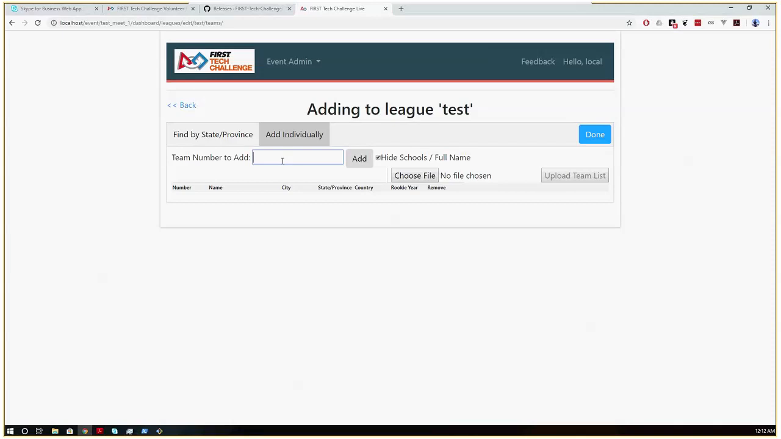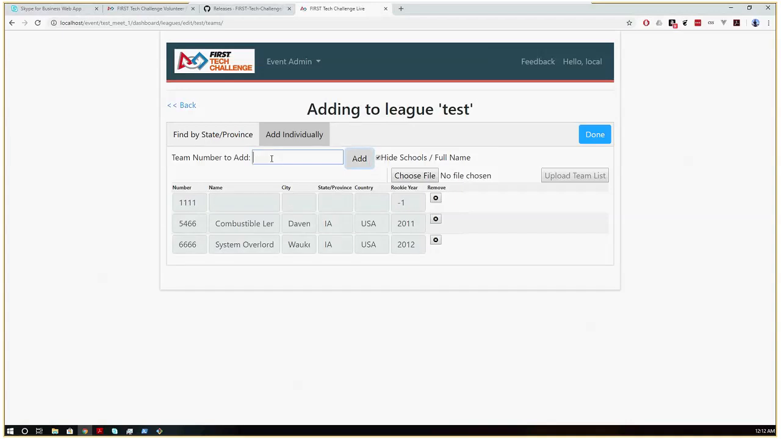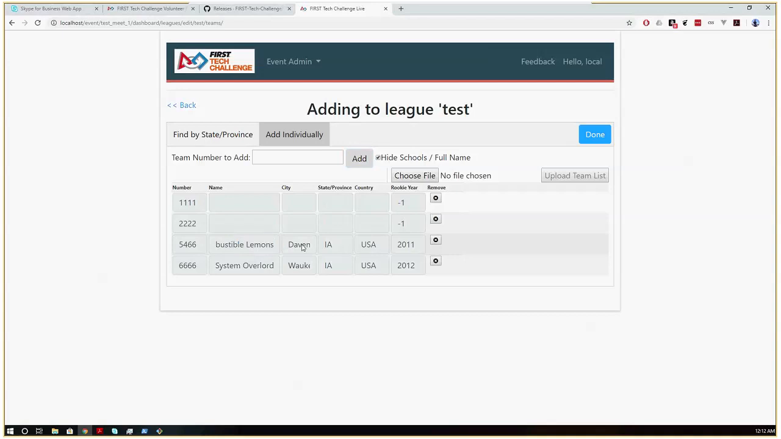So, you know, Combustible Lemons, for example, it's Waukee. Anyway, put in your teams here, and the team should come in. If they don't, we'll cover how to fix that in a moment, but they should come in correctly with the correct team name, city, all this information.